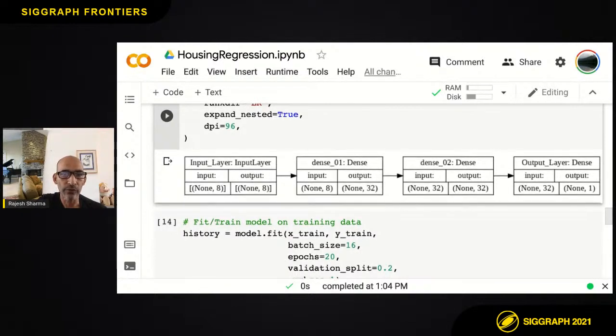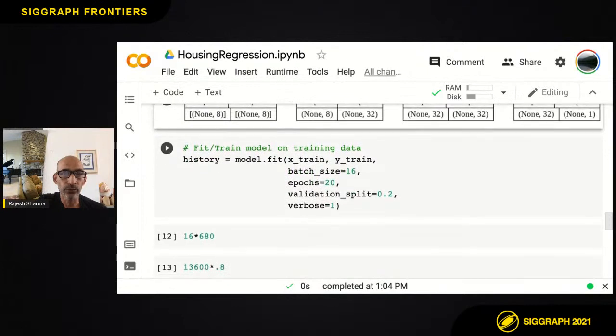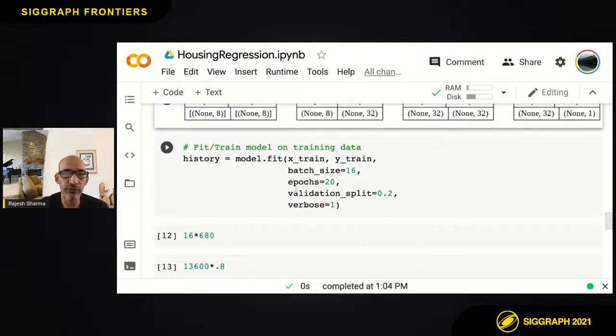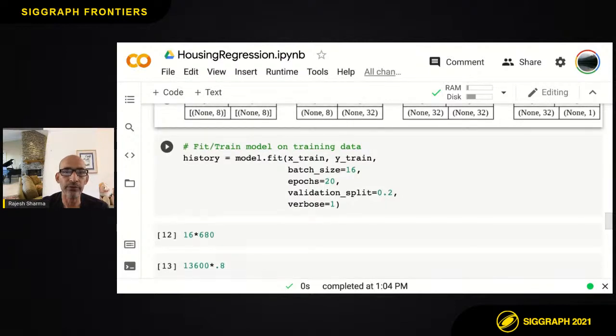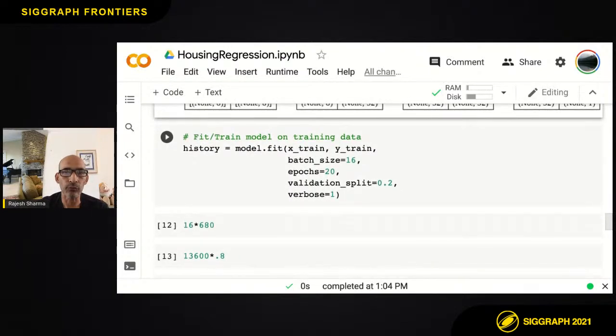So now we have the model ready. We are going to train, and training is called fitting in TensorFlow. And the way we do it is we give it the X, which is the input data for training, along with the ground truth. And there are some parameters here. So these parameters are important, and let me go over each one of them in detail so that you know what they are.